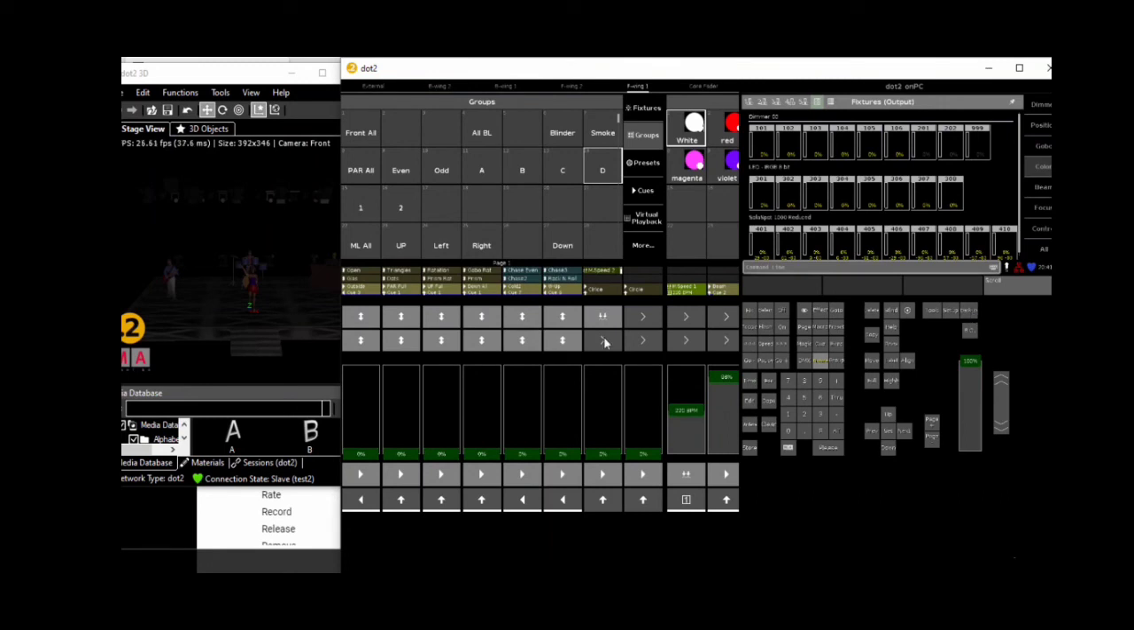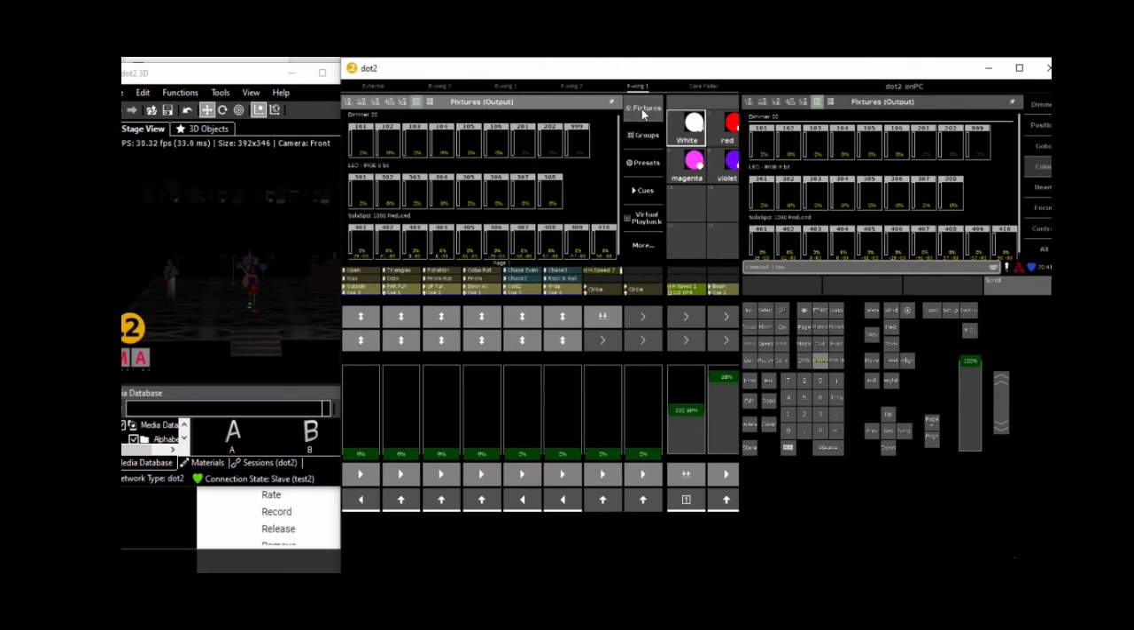Here in this executor, I would like to store our smoke machine. Well, the smoke machine only needs full intensity. So let's take here the fixture view. That's our smoke machine. We give them full intensity and simply gonna store it here as smoke.